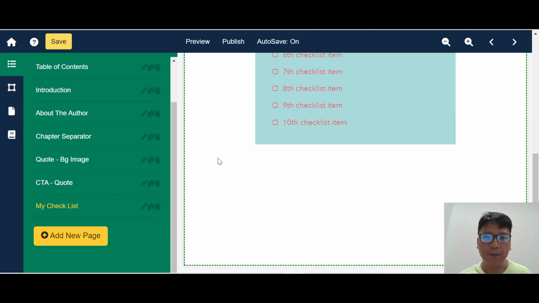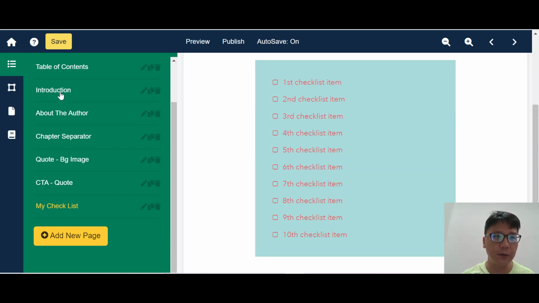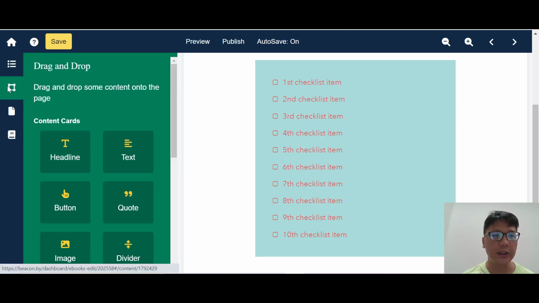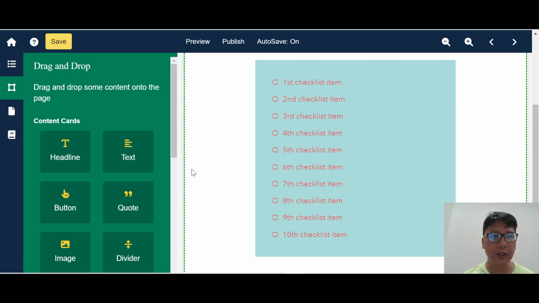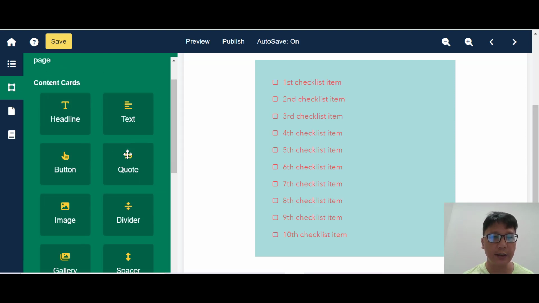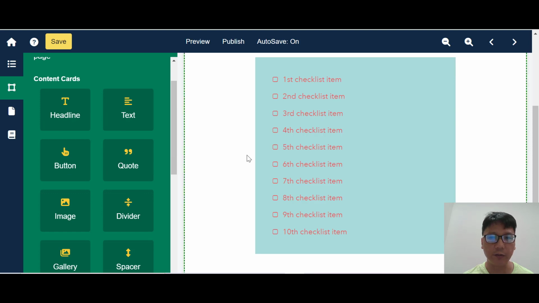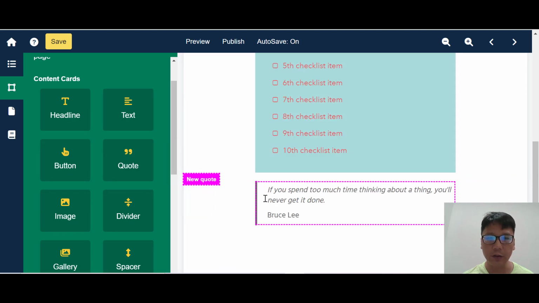Okay, so let me just move on to the next navigation, which is actually here. So this is a drag and drop. You can drag and drop some content onto the page itself. You can drag and drop a headline, text, a code, a button. Let me just drag and drop a few. This is a code, okay?